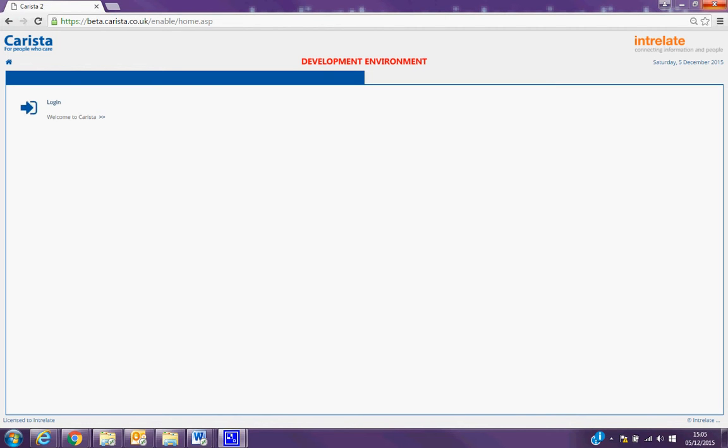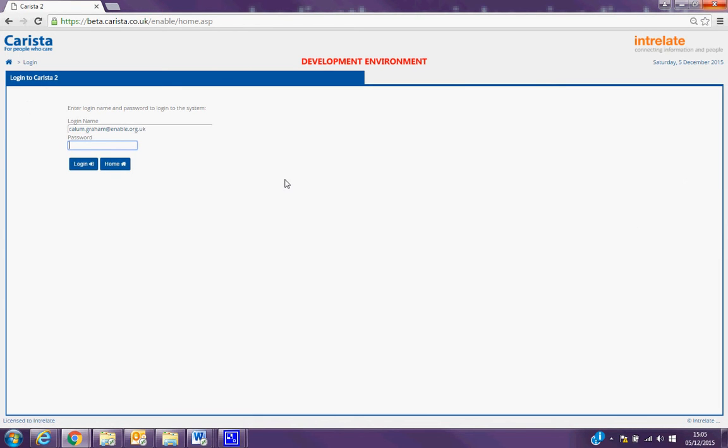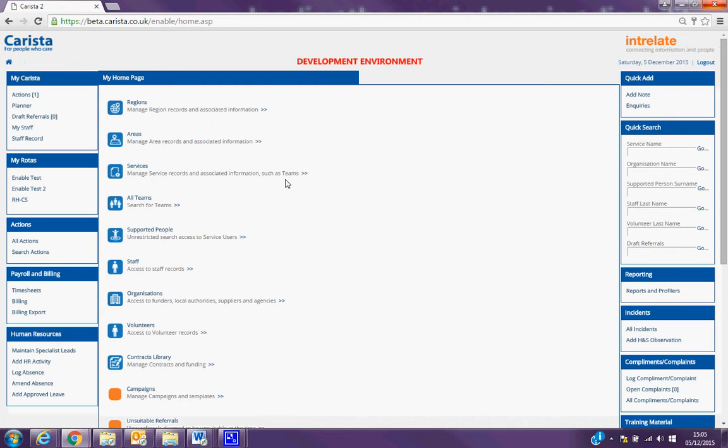Okay, in this Carista manual, what we're going to look at is shift management on the rota. So it's going to be quite a big manual because obviously there's quite a lot of elements to it that you need to know. So if you want to get yourself logged in here, just chuck your details in and we'll get ourselves to the home page.